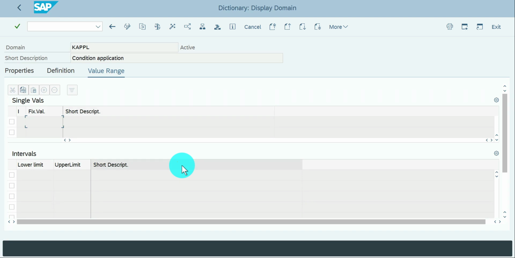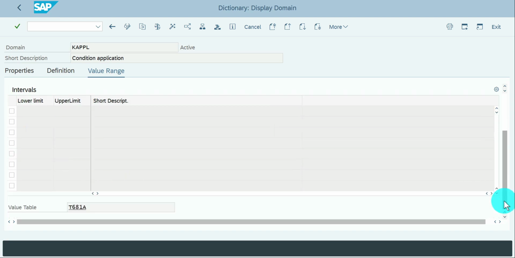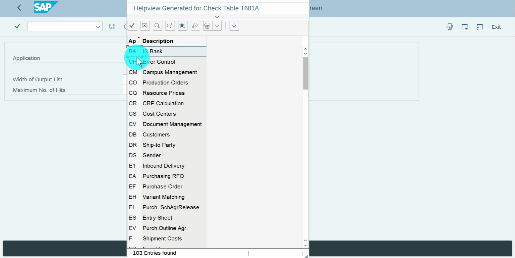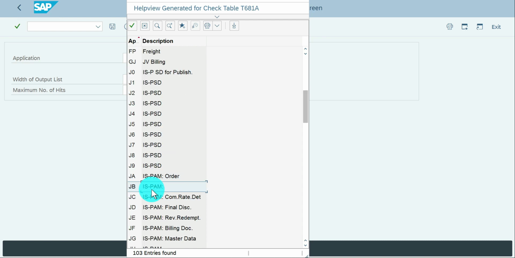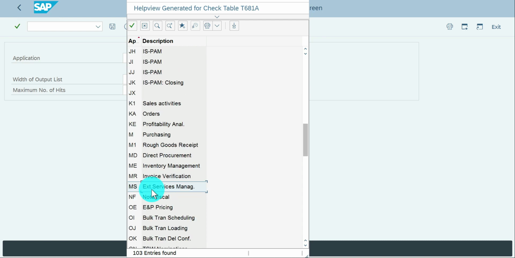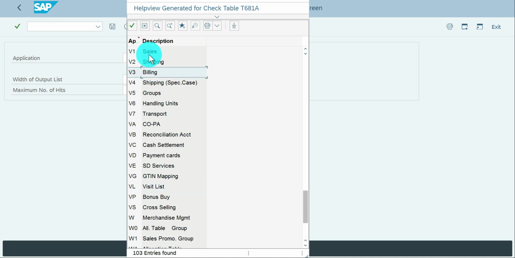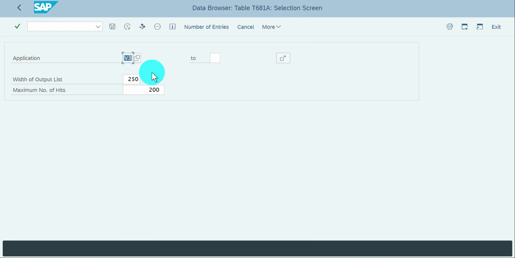KPPL, have a value range table. Yes, it has. And executes. Okay, so these are the application types. So normally for our scenario, I believe it's going to be orders or billing somewhere. Yeah, V3, so here it is. So V1, V2, V3, so billing, that depends on your business need. You can choose this value also.